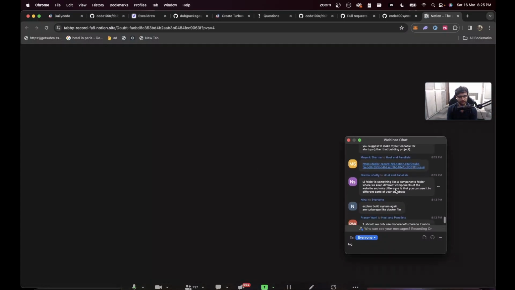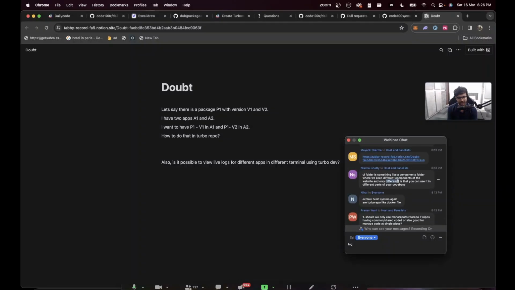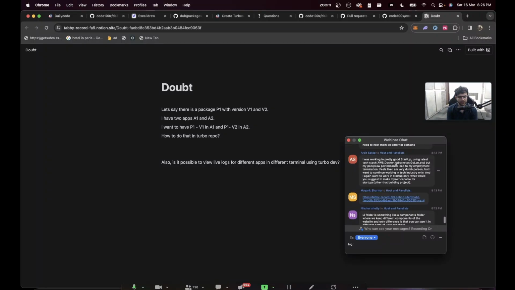Okay, another Notion doc. UI folder is something like a components folder where you can keep different components. Exactly. It's like the components folder of this website. Correct. Exactly.